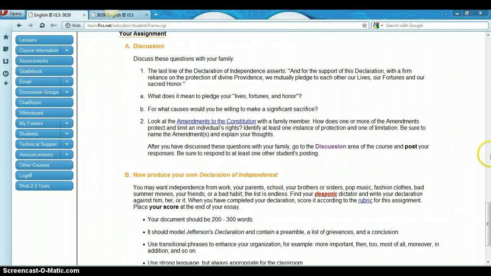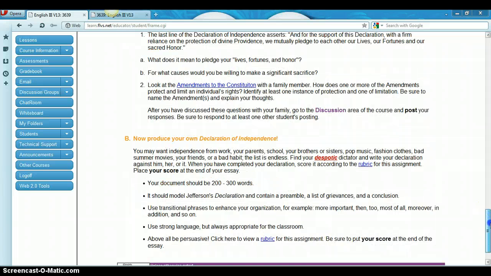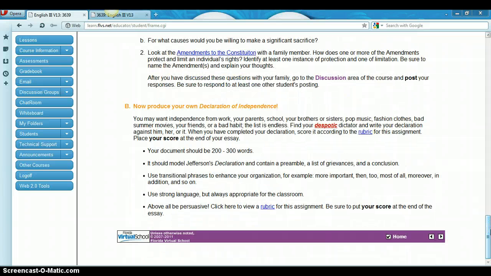Okay, so remember that for 202A, it's just the discussion questions. So you're going to find the teacher's reply, post your 4 to 5 sentence remark, reply to a student, and then turn in your 4 to 5 sentences and the name of the other student, and that's it. Now the second part of this asks that you write your own Declaration of Independence.